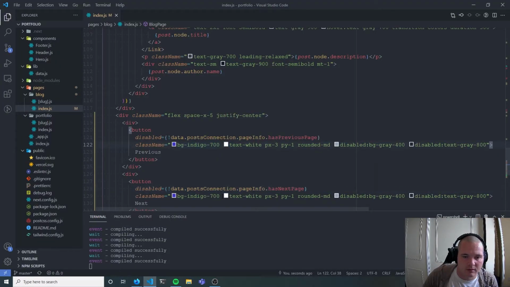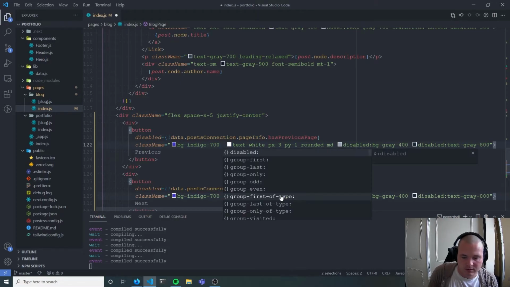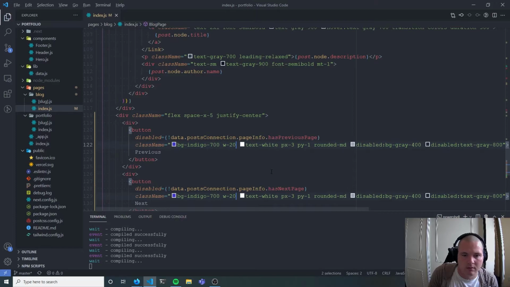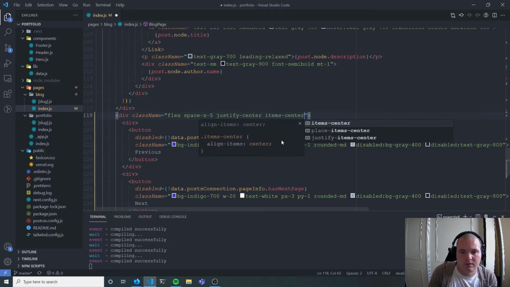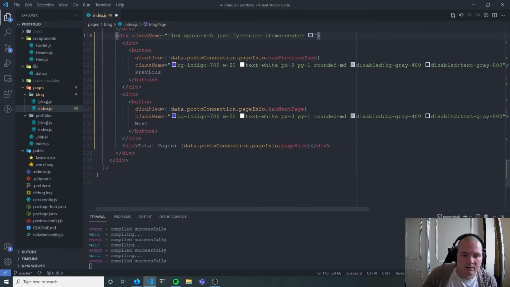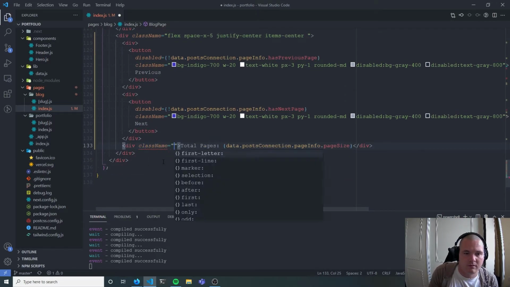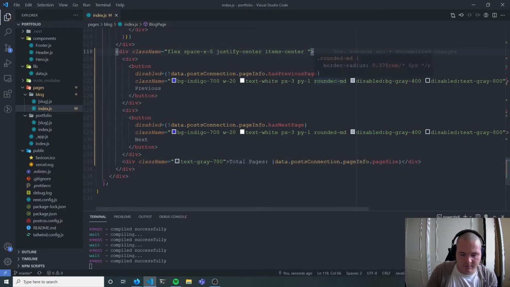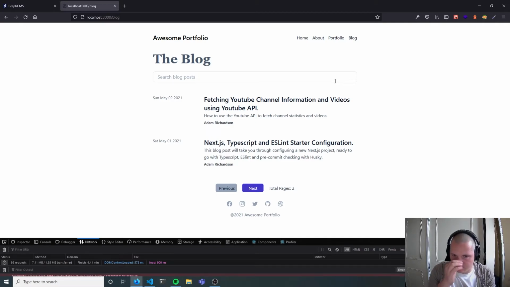And then what I can do on both of these is just say I want them to be like 20 wide, so they're both the same size. Looks a bit cleaner. Yeah, so that's good. And then let's center in the total pages. And I might just say text gray 700 on the total pages. Let me actually just add that to this div. Okay, great. So not the best looking pagination, but it does the job for us.